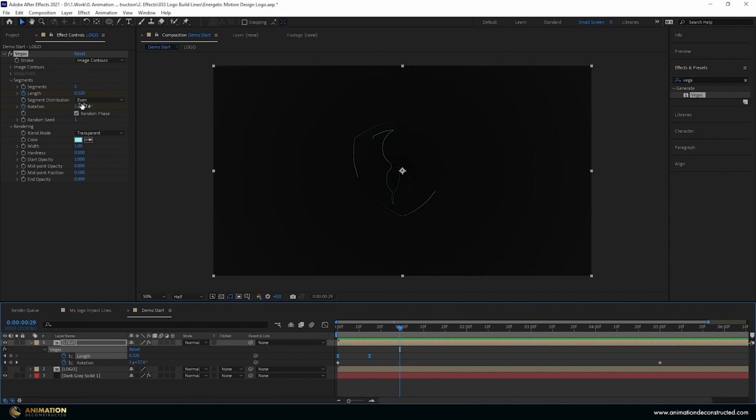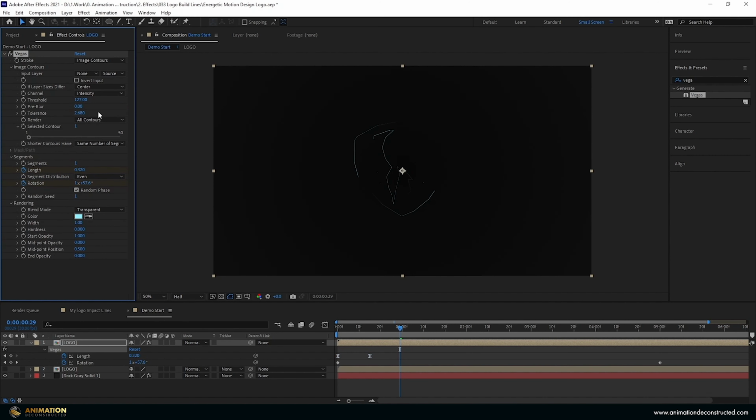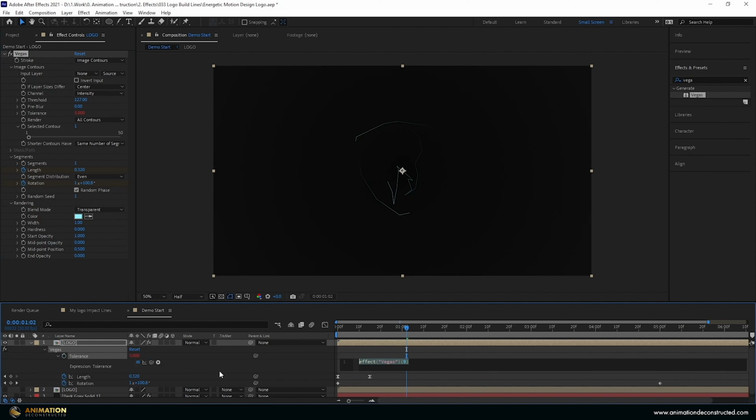The way we're going to do this is by dropping down the image contours and then playing with the tolerance. I'm going to drag this right up to the top. The maximum this can go is 5, and you'll see that this becomes very inaccurate when looking at it as a trace. Now we could go through and animate this by clicking on the stopwatch and moving through, or we could alt click on it and add an expression to this.